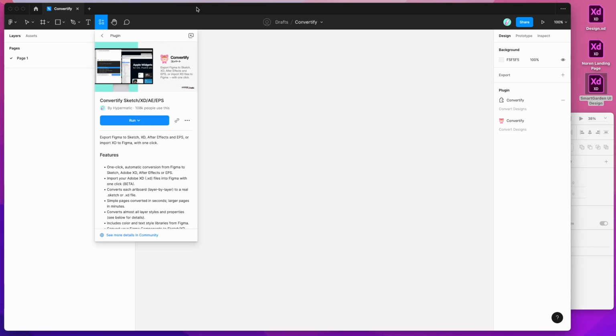Hey everyone, this is Adam, and today I'm going to be showing you how to automatically import your designs from Adobe XD to Figma using the Convertify plugin.